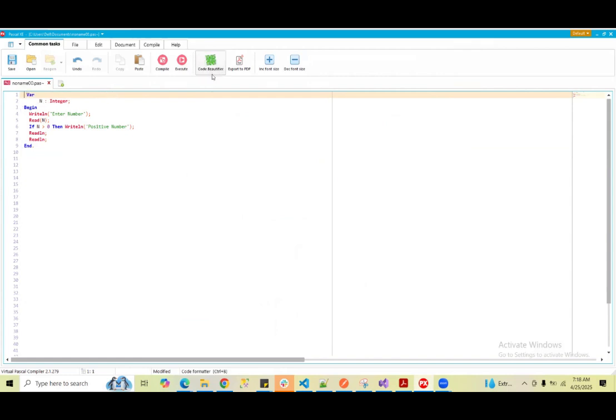You can use this code beautifier to make the code more readable, with nice indentation. Here you have one variable, n, of the integer data type. So n is the variable name, integer is the data type, right? Then you have begin and end. You write ln enter number, so you print enter number. Then the user will give some number, and that number will be stored in the n variable, right?